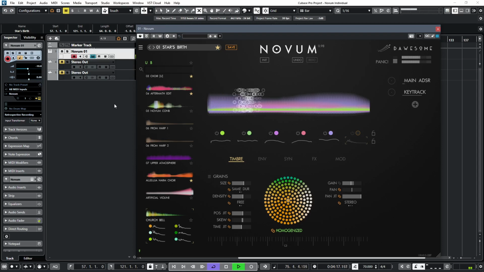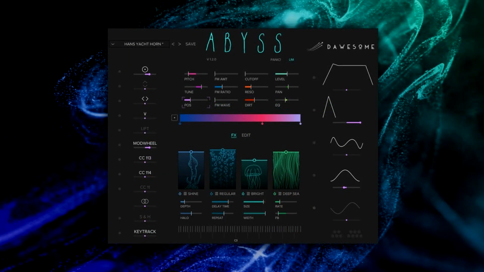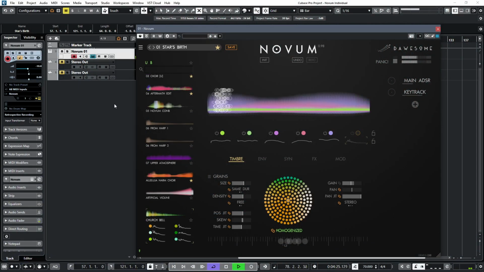I first came across Dawson Music when I bought the excellent Abyss synth about a year ago. And like Abyss, Novum takes a different approach to synthesis that's quite unlike any other synth I've come across. Both Abyss and Novum come with very generous 90-day trials, totally free from restrictions or annoying bursts of white noise, so do check out the synths for yourselves, and I'll post a link in the description.